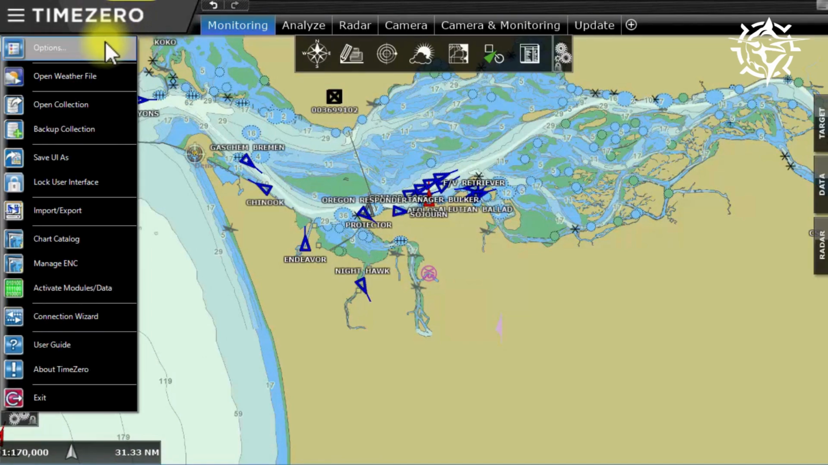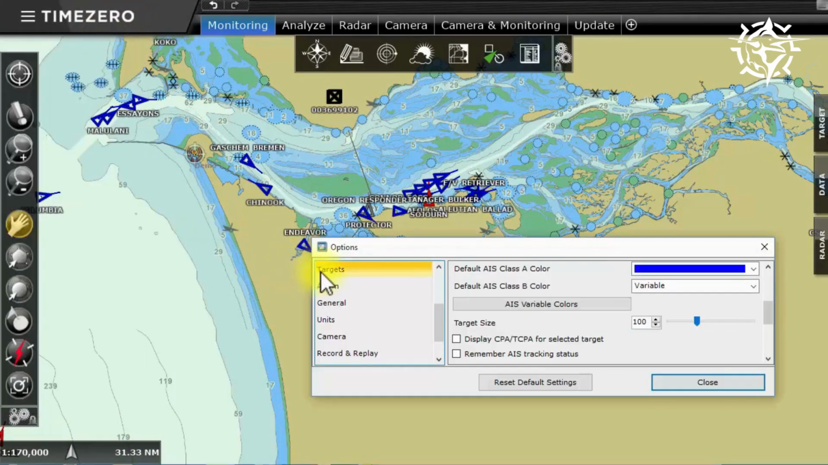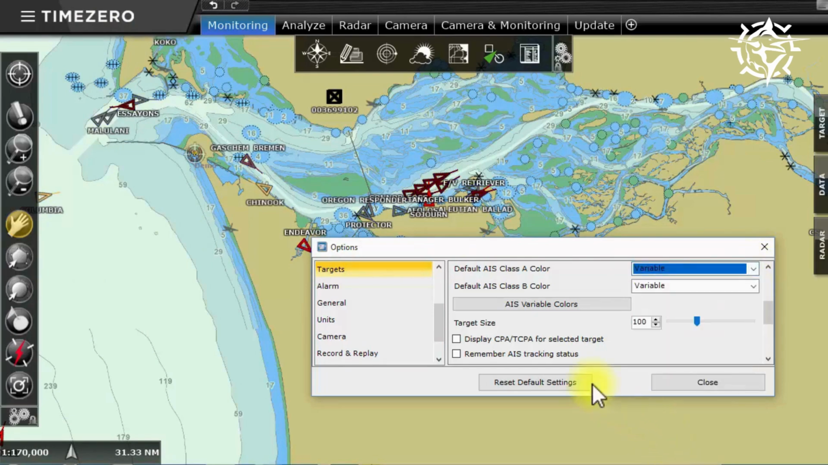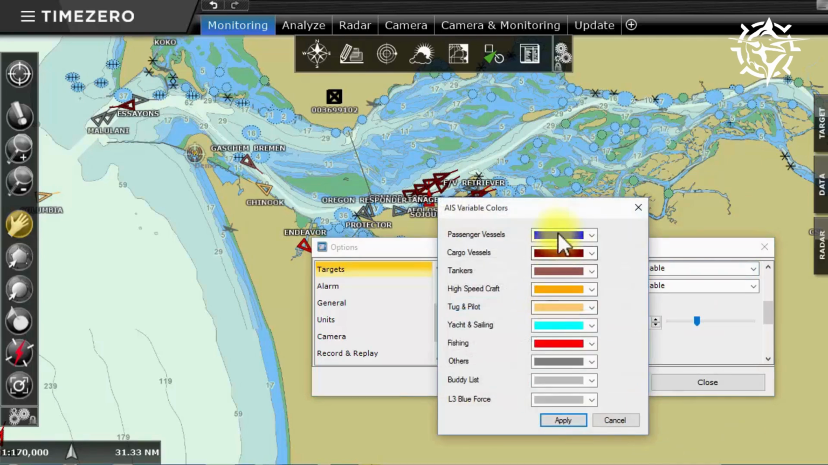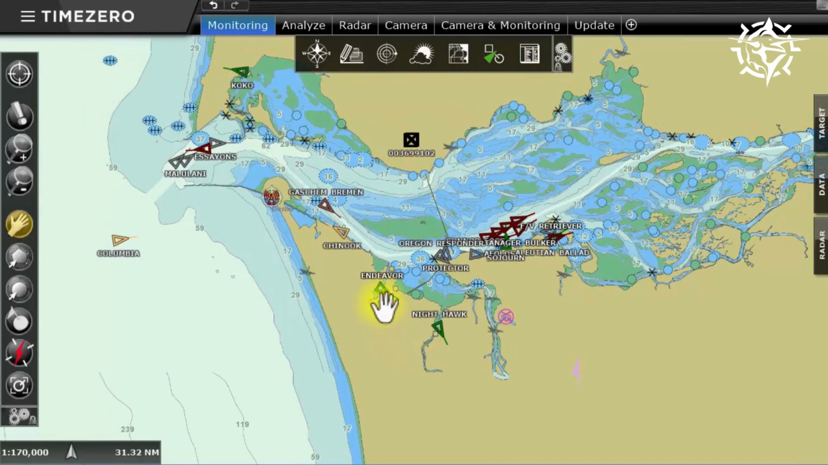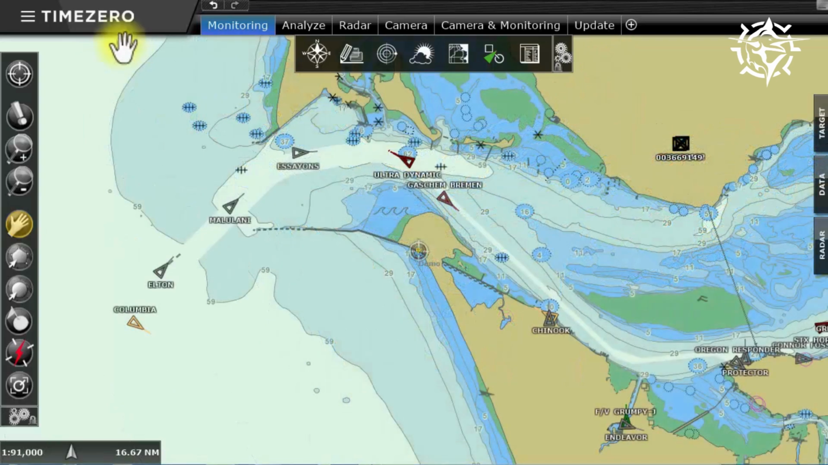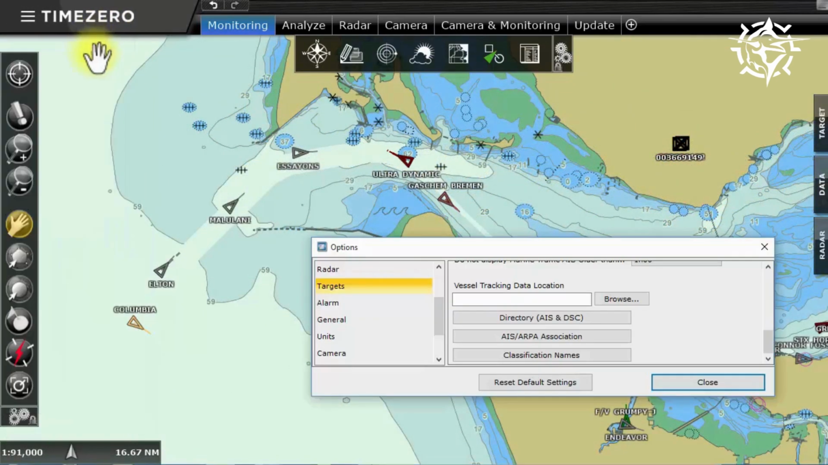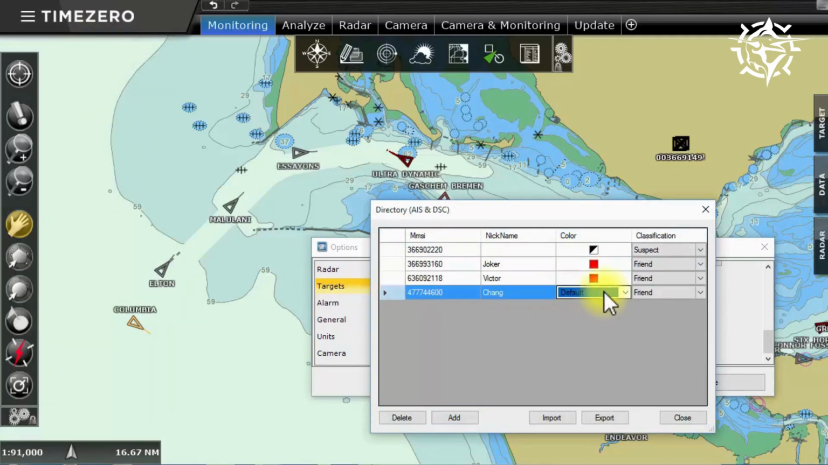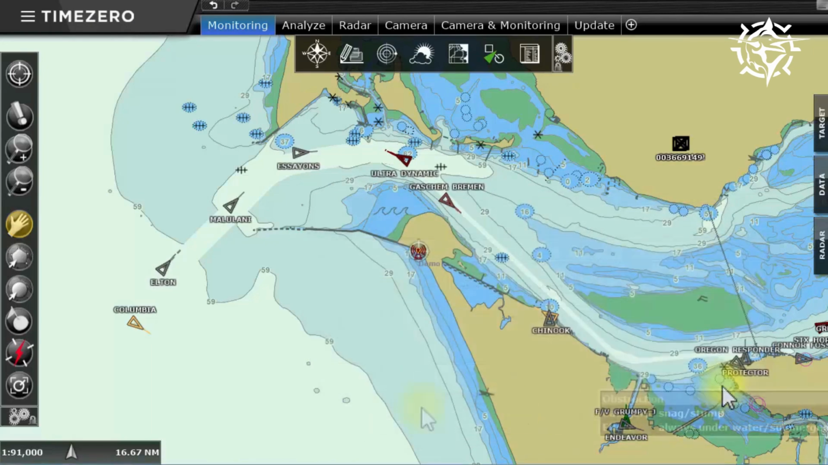TimeZero Coastal Monitoring can personalize AIS targets based on boat type. For example, we can choose to present workboats in blue and commercial fishing boats in green. It is equally possible to create a list of boats that are friendlies using another color. This then makes it simple to identify a fleet of boats.